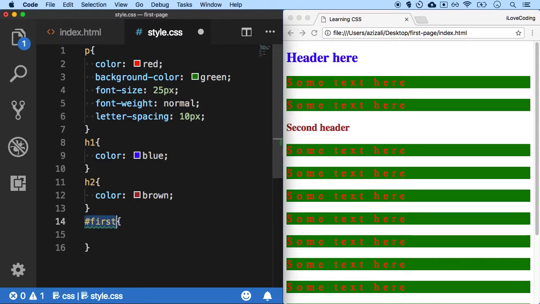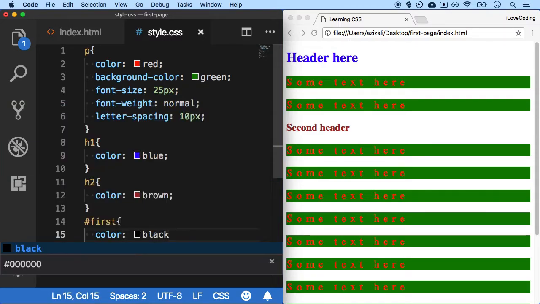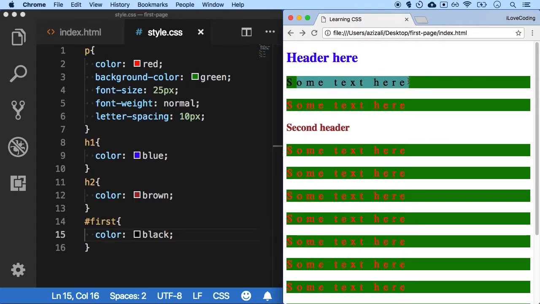So the selector is basically first, and you put in a style. Let's say this one should be color, let's say black. All right, save, refresh, and you see this element with an ID of first is actually now black.